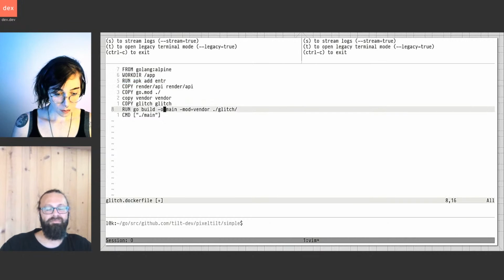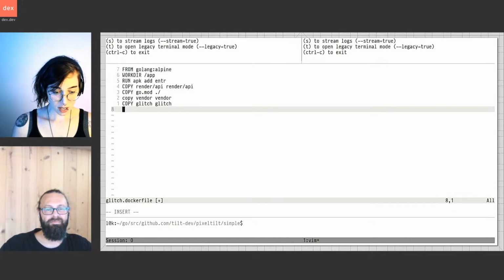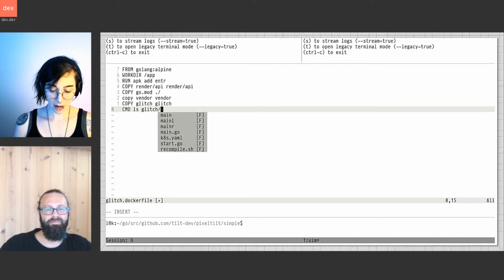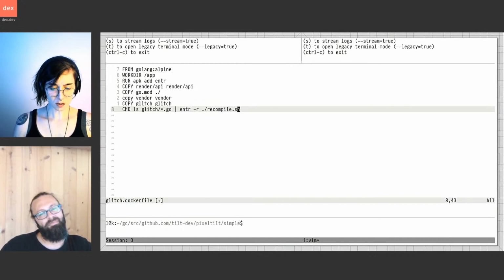So we can get rid of this, I think, and we can get rid of this, and instead we're going to list files inside my glitch directory with the Go extension. We're going to give this list to enter, and it's going to restart the recompile script. I think that's all I need to do. Does this make sense to you?